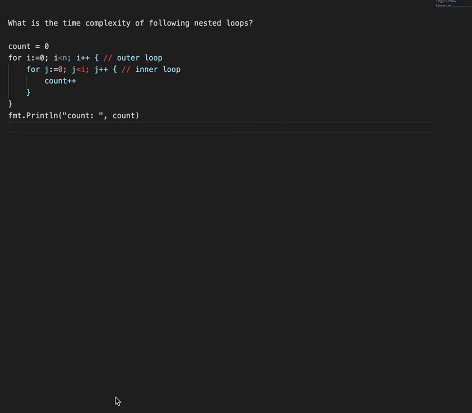Let's find the time complexity of the following nested loops. So here we have two loops. The outer loop starts with index i equal to 0 and runs till i is less than n. The inner loop starts with index 0 and runs till j is less than i.